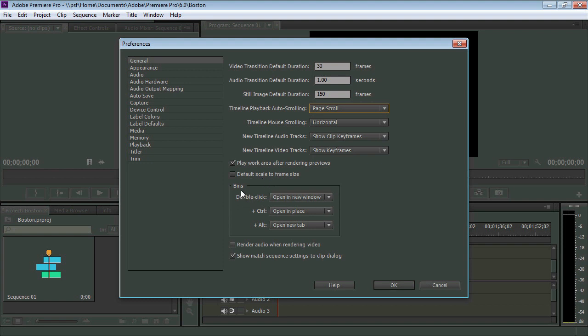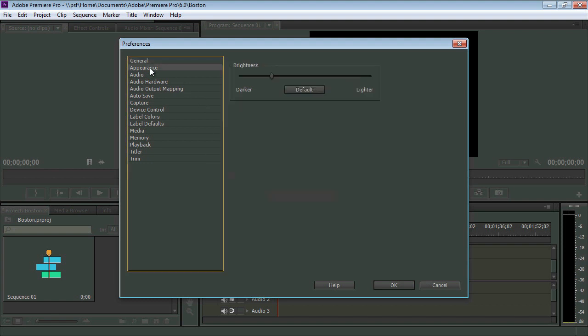And here on our bins, which we'll be working with inside our projects panel, we'll take a look at the projects panel in much more detail later when we have some assets. But here you can set up what a double click is going to do, what a control click, and what an alt click is going to do in regards to opening up those bins. We'll go ahead and leave all that stuff at default. Under the appearance panel, we can change the lightness or darkness of our user interface.